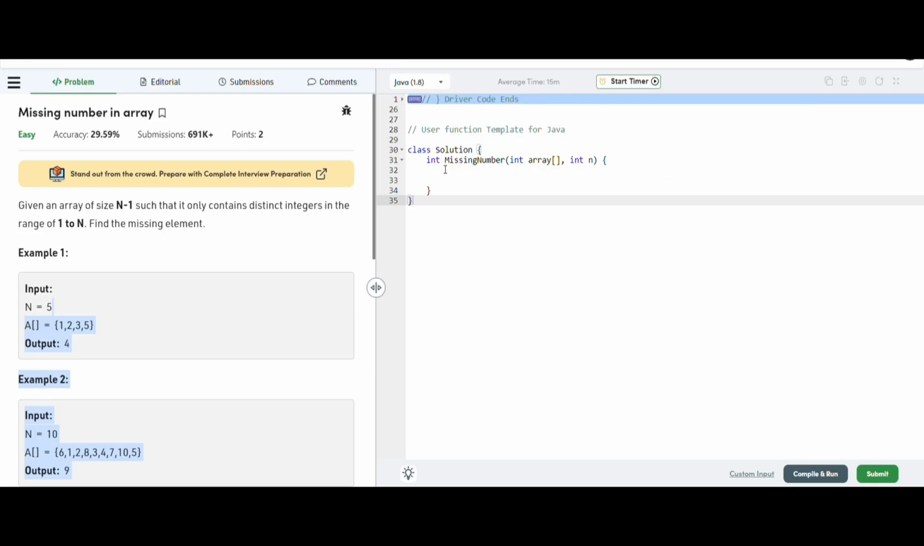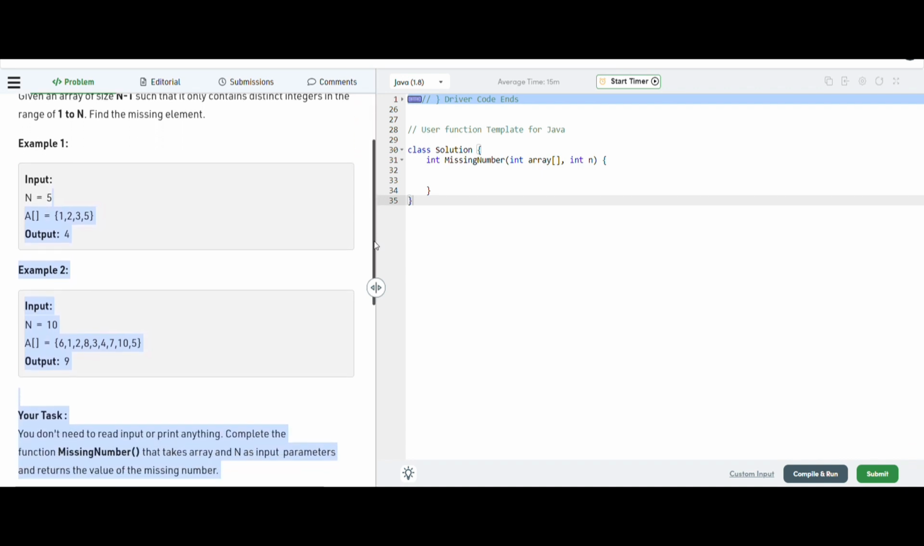Friends, in this video we will discuss a very famous array question, that is, the missing number in an array. Okay, so the question is: given an array of size n minus 1 such that it contains only distinct integers in the range of 1 to n, find the missing element. Here you can see the example, n equal to 5 and the array is 1 2 3 5, and the missing element is 4.